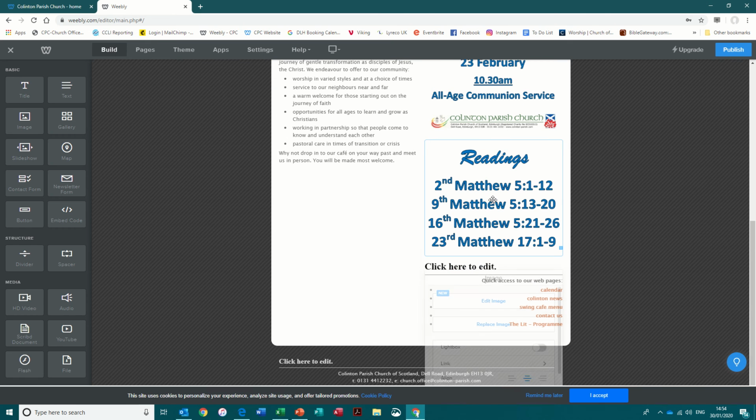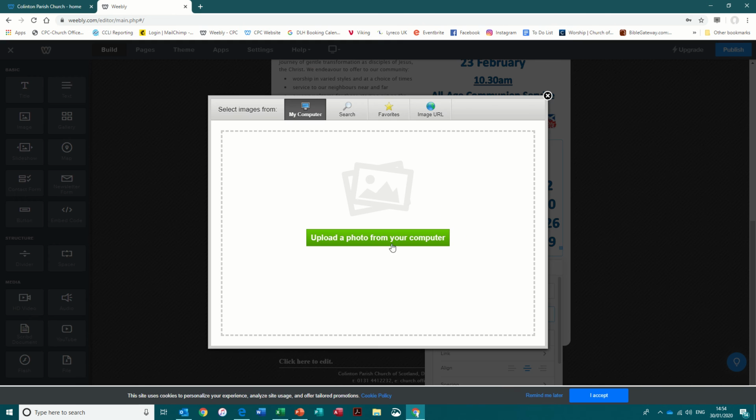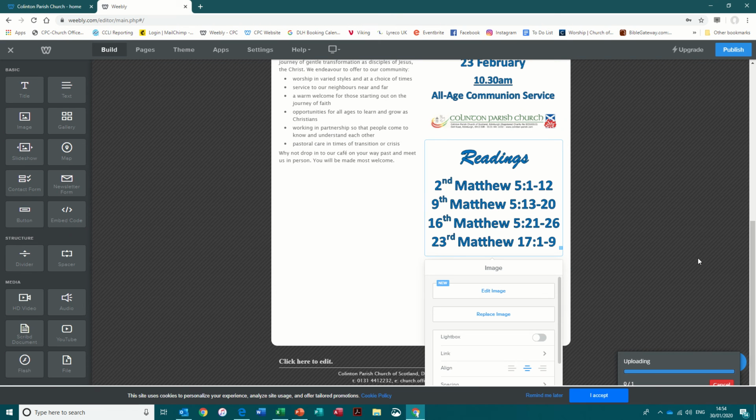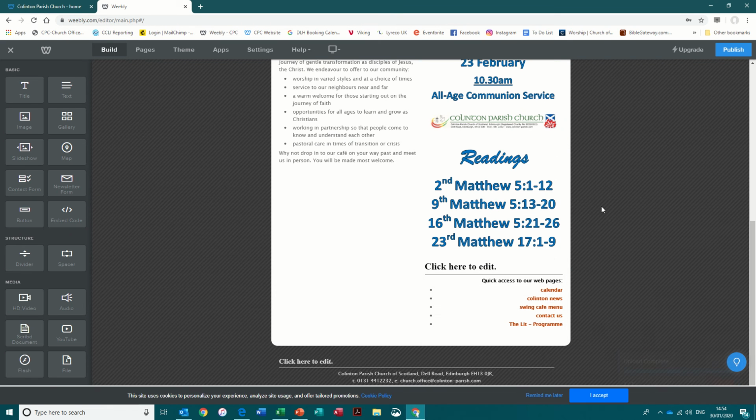And similarly for the readings, replace image, upload a photo from your computer into the web work folder, select the readings file, and press open. And that then uploads that to there.